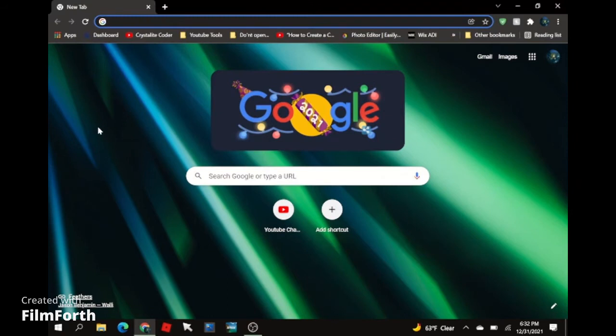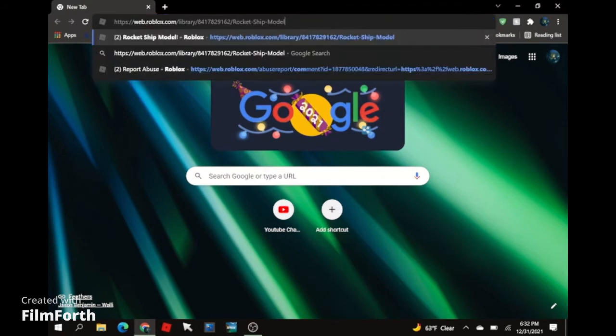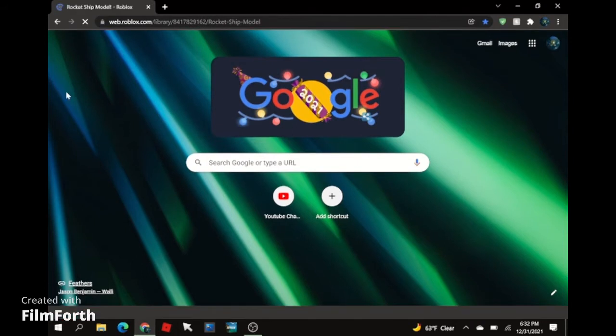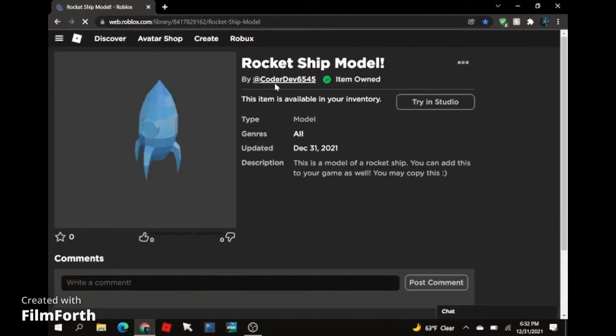Okay, so the first thing you're going to do is go into Google and paste in this link. This will be the top link in the description. Once you click on that, just hit enter, and it should bring you to this page called Rocket Ship Model. This is by me. It's a rocket with all sorts of cool particles that I made ahead of this video. There'll be a button that says Get, and you want to click it. Then whenever you go in Roblox Studio, it'll allow you to put it into your studio.